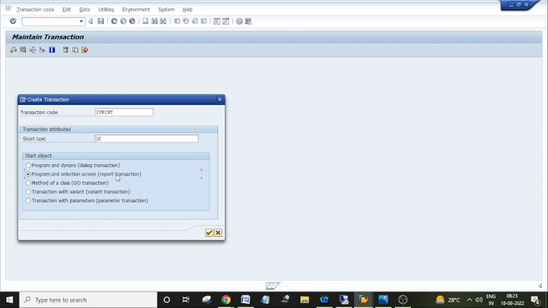Dialog transaction, report transaction, OO transaction, variant transaction, and transaction with parameters. Today we'll observe the report transaction and the transaction with parameters, because mostly we create transaction codes for report programs and transaction codes with parameters. We also create them for DynPro programs. We'll discuss that later. Today we'll discuss report transactions. Select the report transaction for the report program.